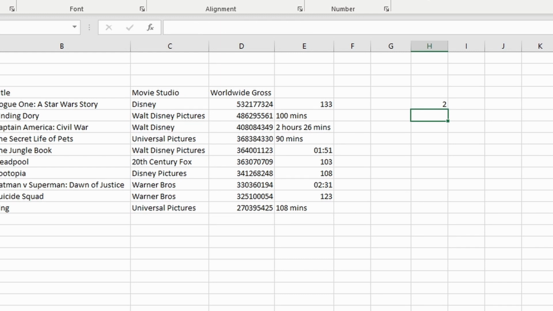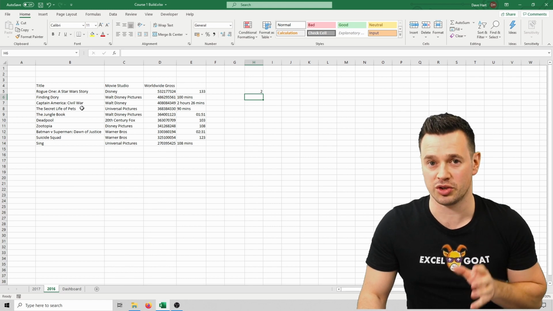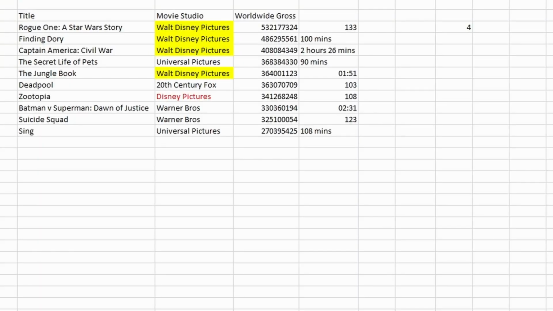So if I hit enter on that, it will say 2. Now we know from what we talked about a second ago that we'd expect that value to show as 5. So to achieve that, we're going to have to make sure that all of the values match. I've now changed 2 of the other values so that they say Walt Disney Pictures, and you can see that the number here has gone up to 4. We've got 1 remaining, which I've highlighted in red text, and I'm going to change that to Walt Disney Pictures as well. And you'll see that the formula immediately updates automatically to number 5.